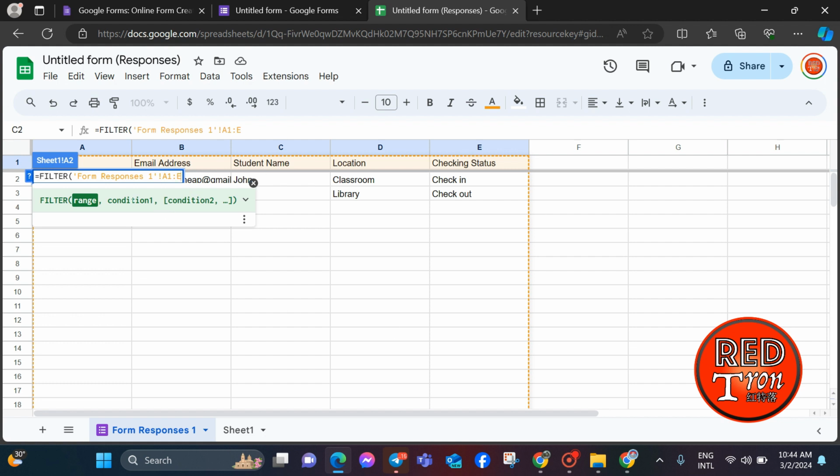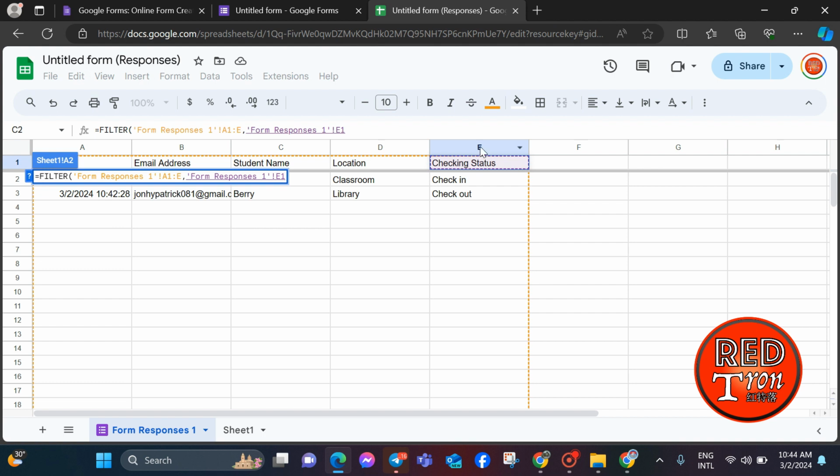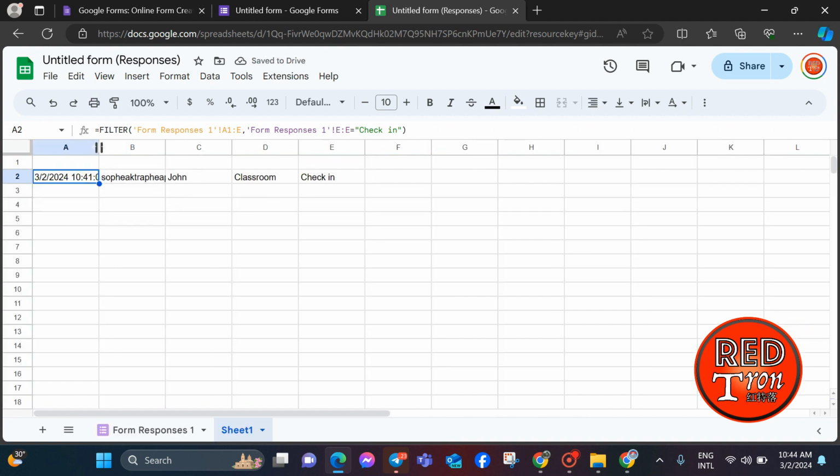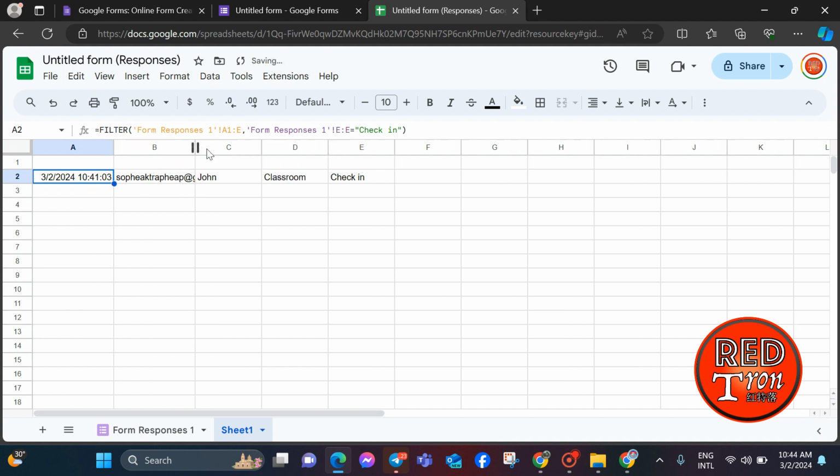Okay, so let's go and type in the condition. What are we going to do for the condition? For the condition, we're looking for the checking status. We're looking for the checking status like this, right? So first of all, we click this one and then we click on the top right here. Yep, so now we have that. And then we click on equal, and we type in check in. So this is all you want. So we click on enter. Yes, so now we have the records right here.